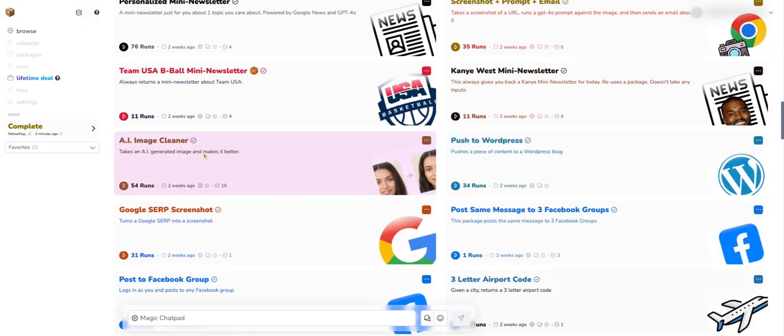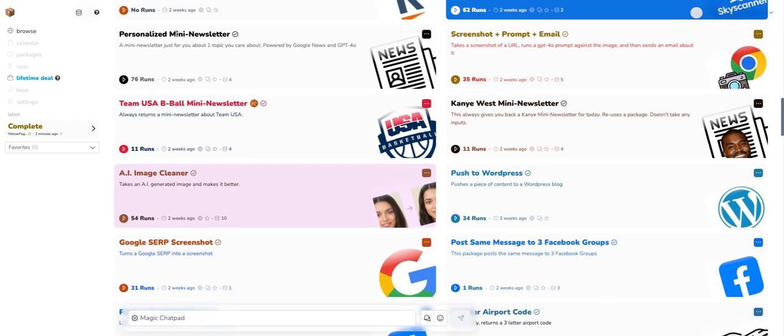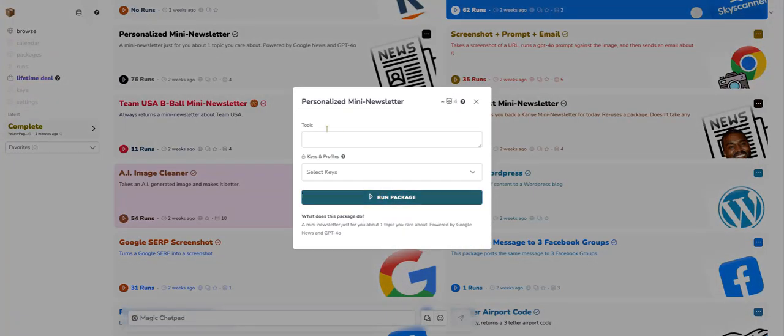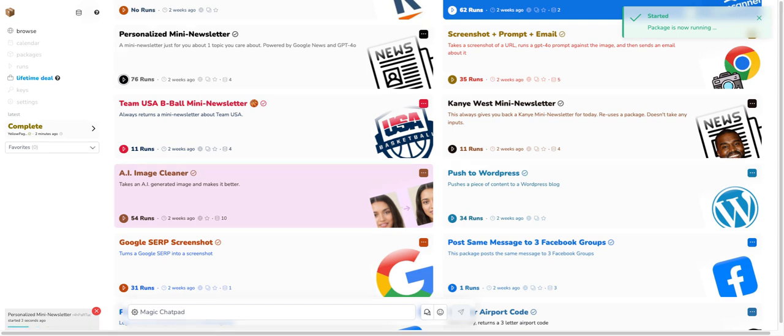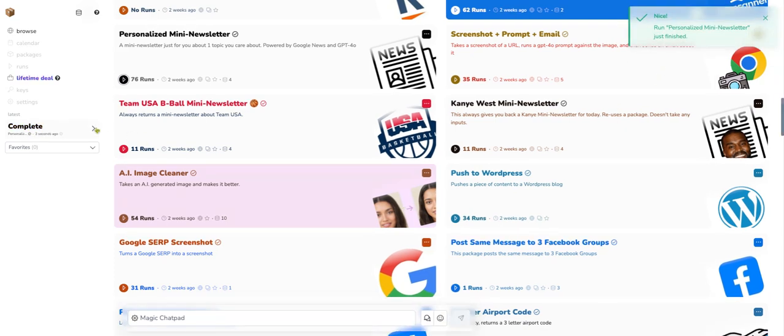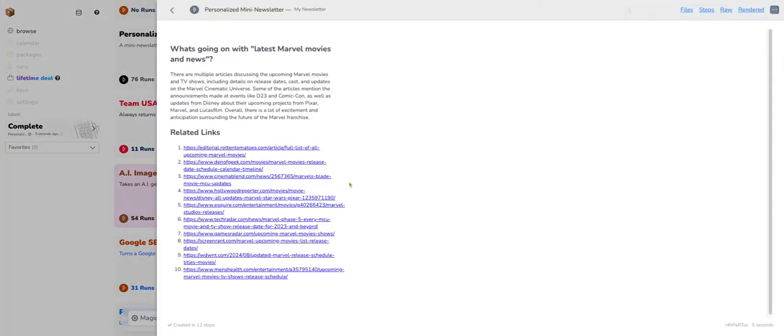Another useful package would be this one, making a personalized mini letter. So let me show you. You can click on this and say, well, I want a topic on, say, latest Marvel movie news. Maybe movies, because they could be shooting more than one. And then hit Run Package. Okay, so just finished. Again, click on this. So now you should have a photo here.